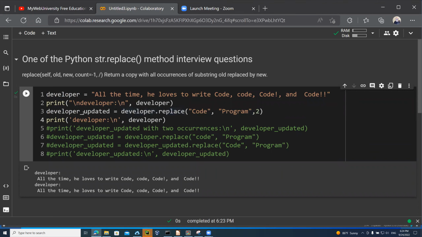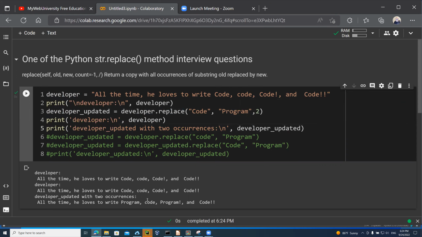the string replacement is done on a copy. When you do developer.replace, a copy is made, and the copy is actually written to the new string. So we have to print the new string, which is developer updated. Once you look at developer updated, notice that the two occurrences, because we specified two here, of code changed to program.